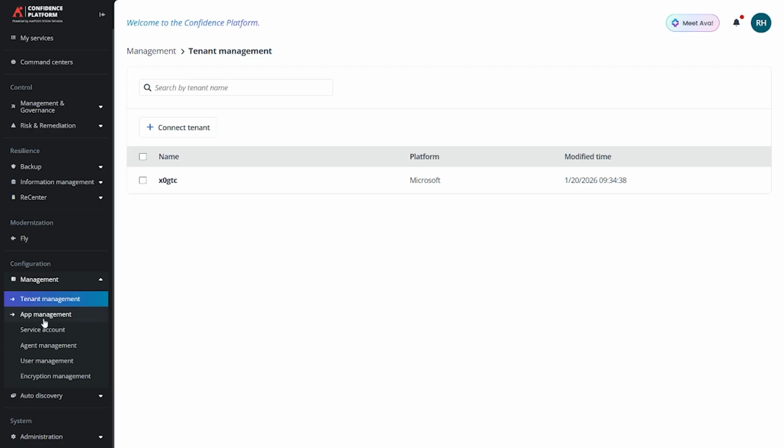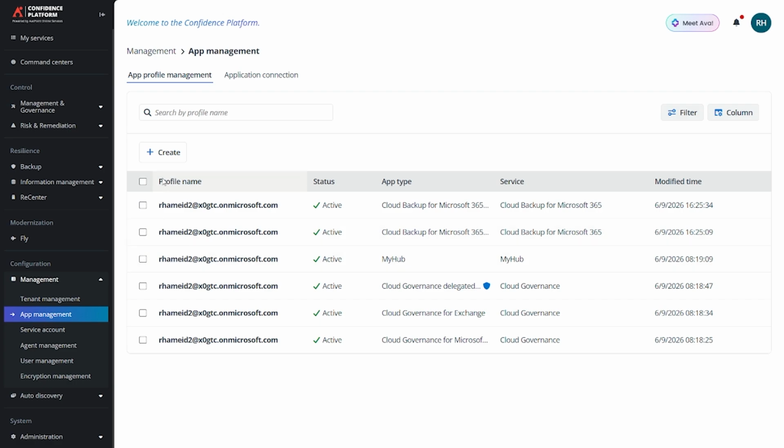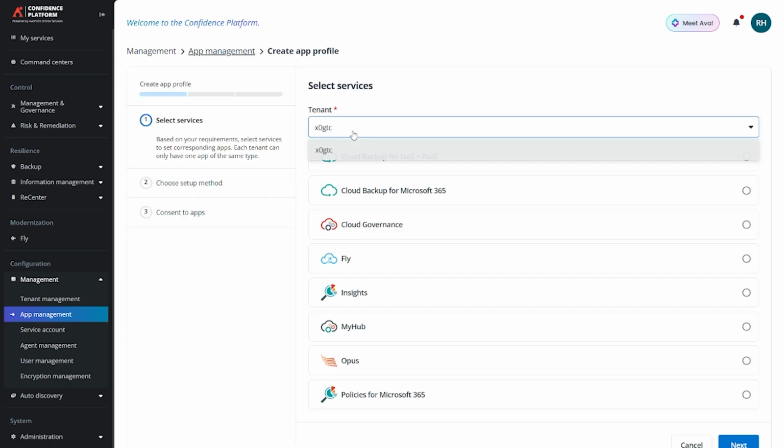From here, we want to move on to app management. And at the top, we want to go ahead and hit create. Here, we're going to select the chosen tenant, and we're going to choose the workload that we're going to be adding, or which product you'll be adding. For this example, we're going to be using cloud backup from Microsoft.